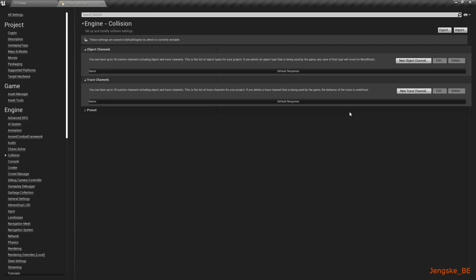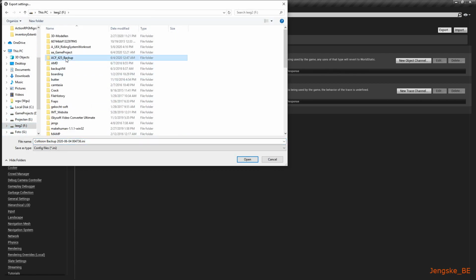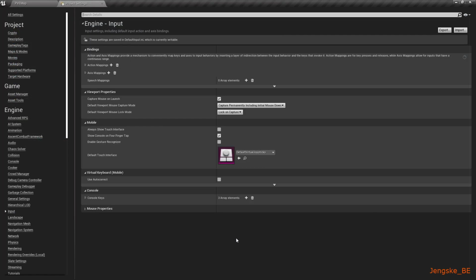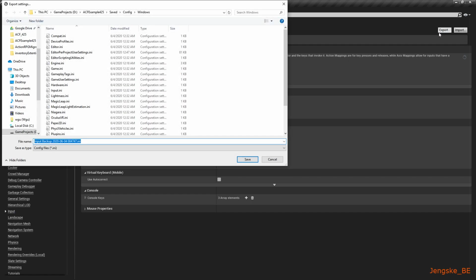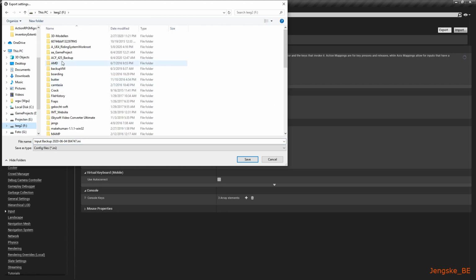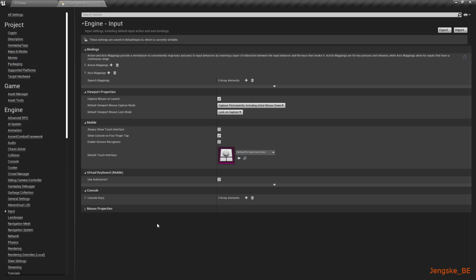Collision. There's nothing in it, but they say you need to do it. So okay. That one. Save. And the input. That is what we need to do here. Export. Again. Directory, backup, and save. Okay, that is what we're going to do. So that is the project.